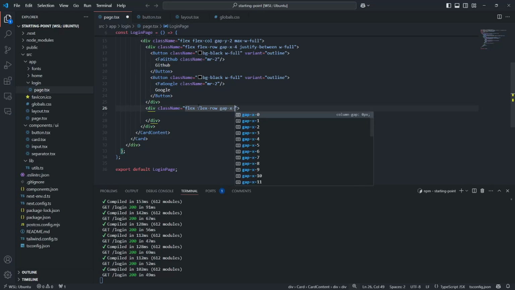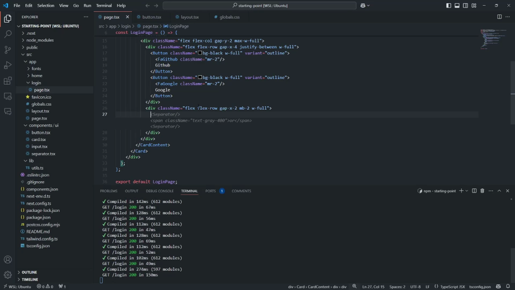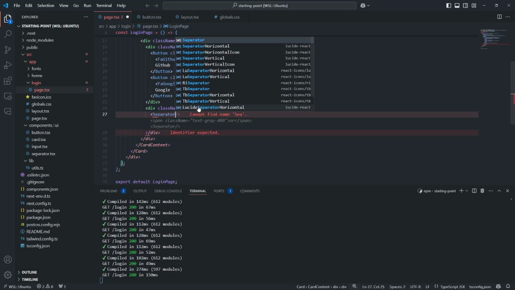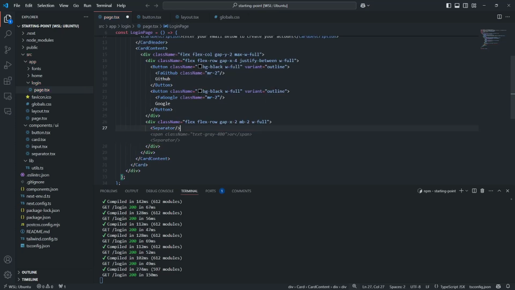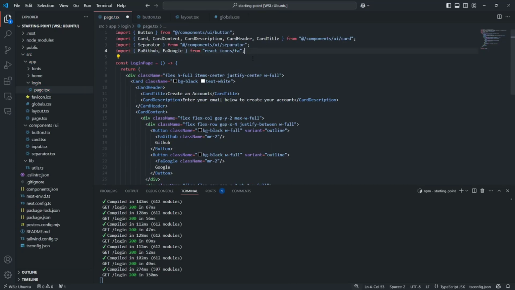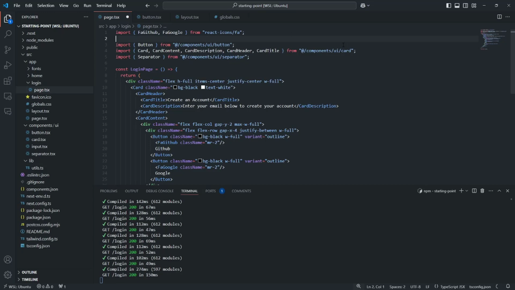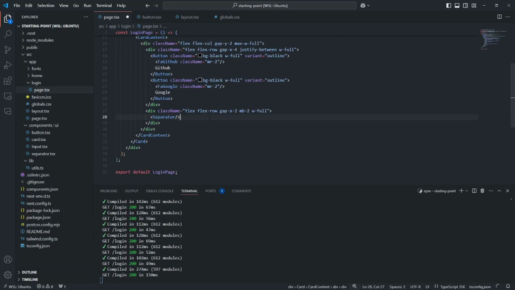Gap x of 2, margin bottom of 2, width of full. So we'll have everything positioned within our row there. Let's do separator. I'm grabbing that from @/components, and let me just reorder these to make it look right there. Let's do class name width of full here. And then we'll do a span.